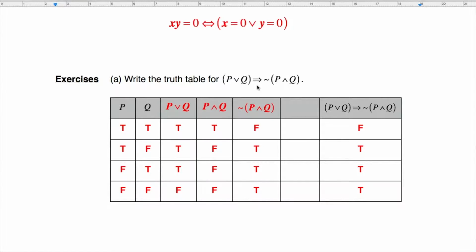So first we fill in the columns for P and for Q, so it's true, true, false, false, and true, false, true, false. Then we said that P or Q can be applied immediately. We know it's on page 3 if you want to refer to it. The truth table is true, true, true, false. Likewise, P and Q, also on page 3, it's true, false, false, false. P and Q is true only if P is true and Q is true.